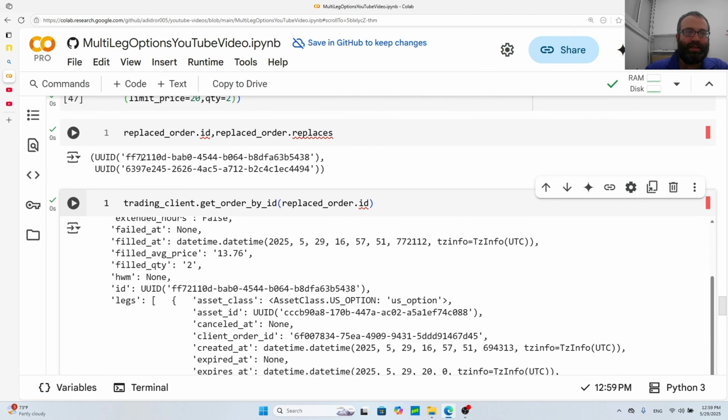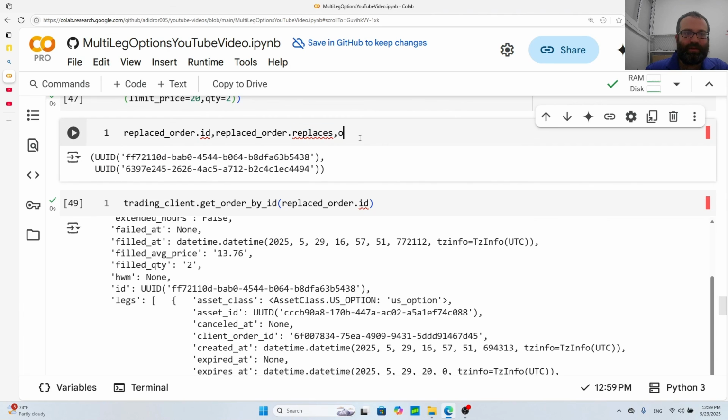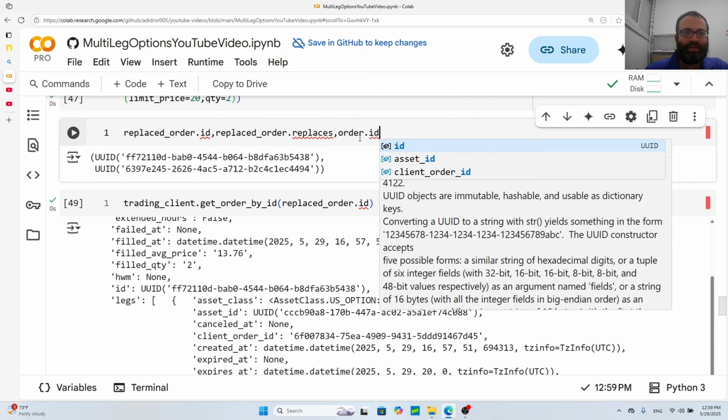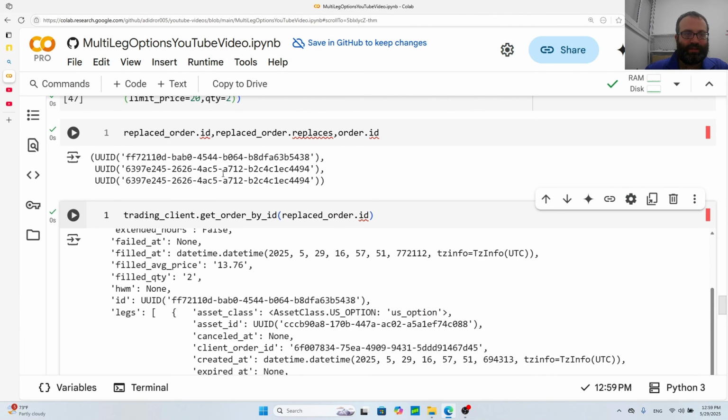Okay, so you see it replaces, and what did it replace? It replaced the order.id. So the last two should be the same, as they're the same. Anyways, hope this made some sense. I just showed an example of how to make a multi-leg order with Alpaca.